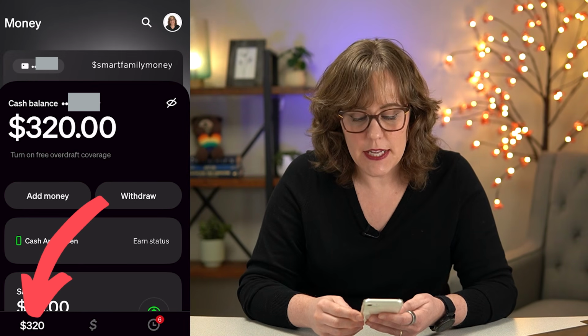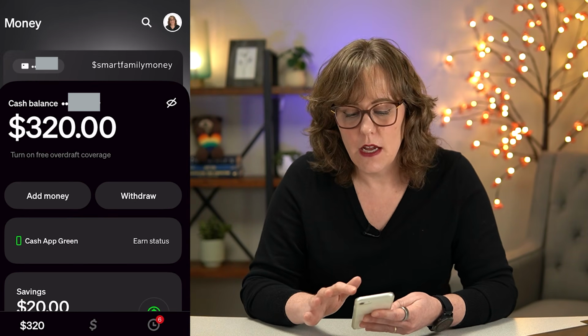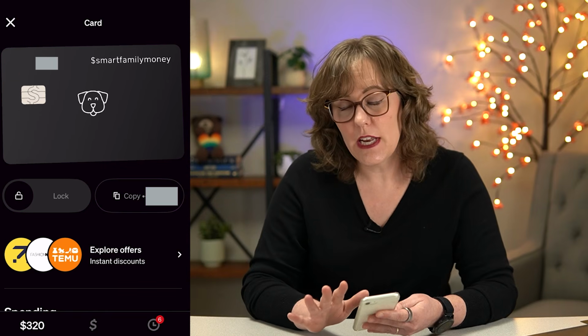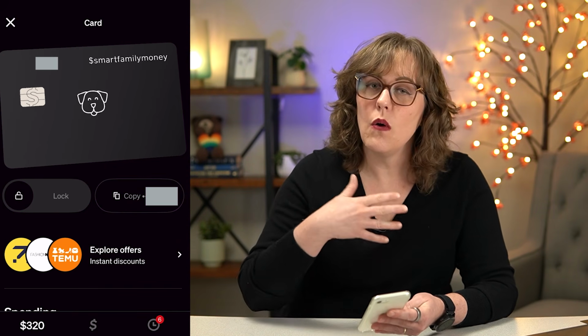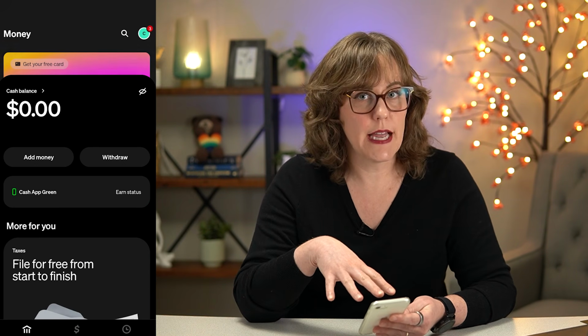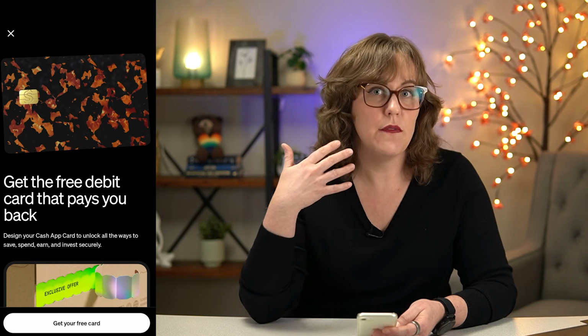So if you want to spend money, you can do that by getting a debit card. And that would be right up here at the top. If you already have a debit card, you can see it there. Or if you don't have one, it'll walk you through the steps on how to get one. The debit cards are free to order. There's no monthly fee, and there's no fees for using them at stores. You can use them at physical stores, online stores, just like any other debit card.